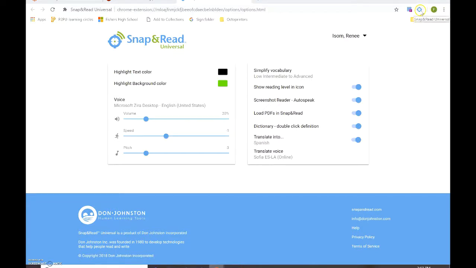After you select your options, you're ready to start using Snap and Read.